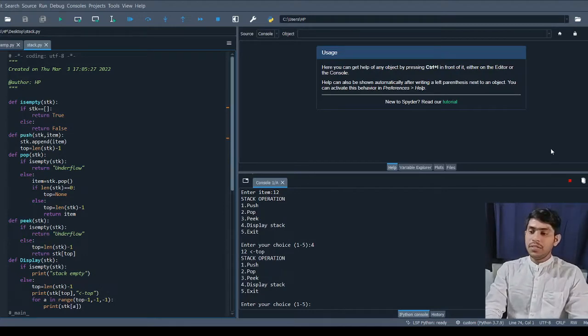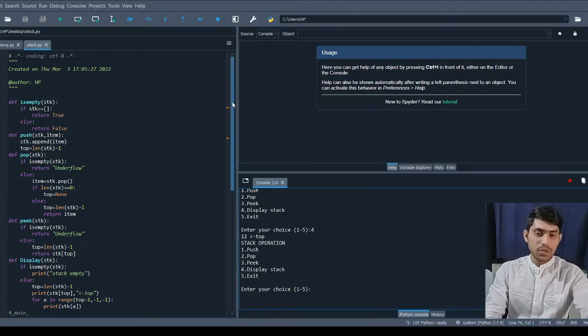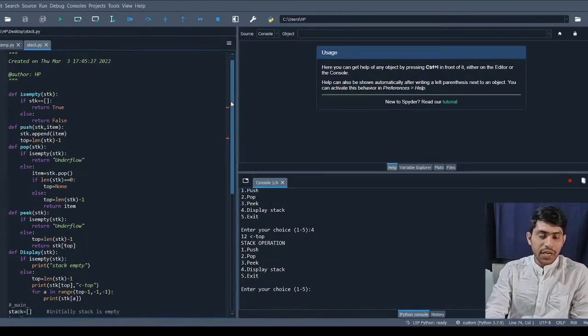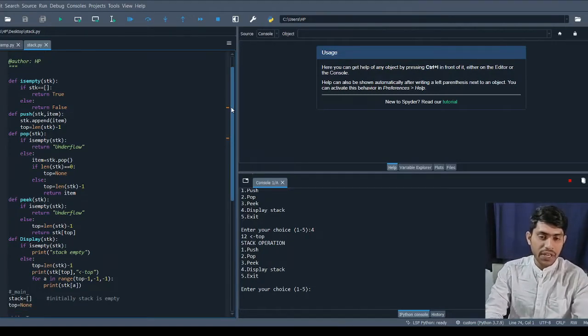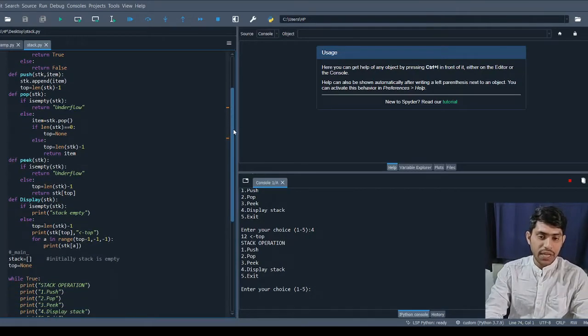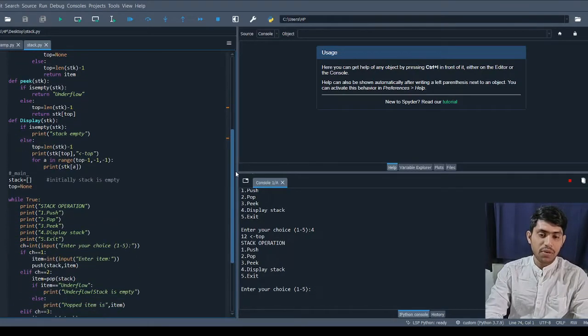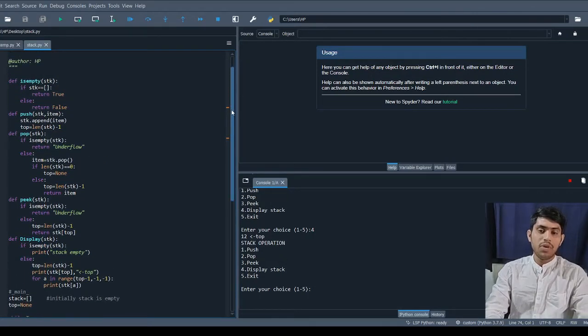This is the program on your screen. I have taken the is empty method, then the push method, pop method, peek method, then display, and then the main program. Whatever program we did yesterday, the same program is here. You can check it.